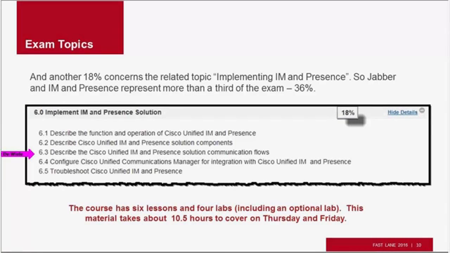Where does a Jabber client register to? Does the Jabber client use TFTP? Where does it get its TFTP server address from? What is XMPP and how does that work? All of those things you can end up with related questions on the exam. You need to know how to configure things. Configure Cisco Unified Communications Manager for integration with Cisco Unified IM and Presence. And there could be some questions on troubleshooting Cisco Unified IM and Presence.